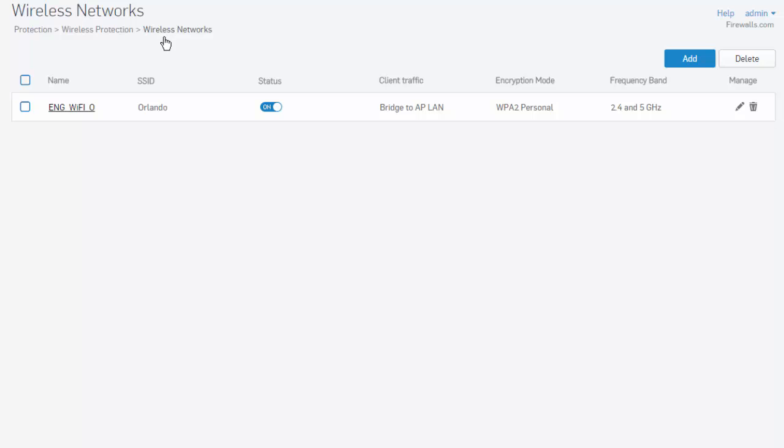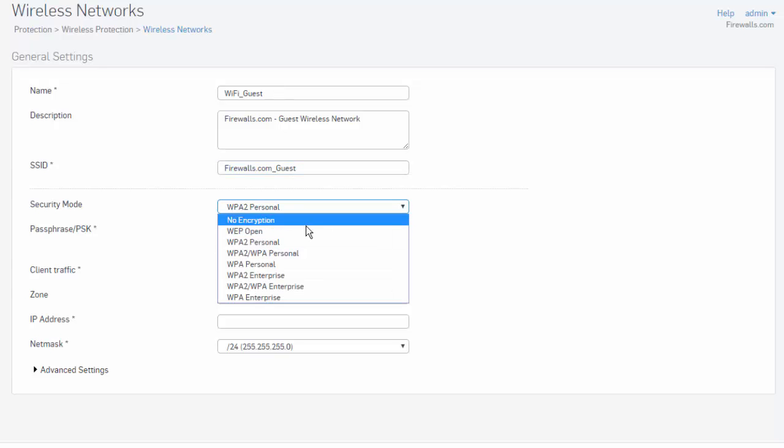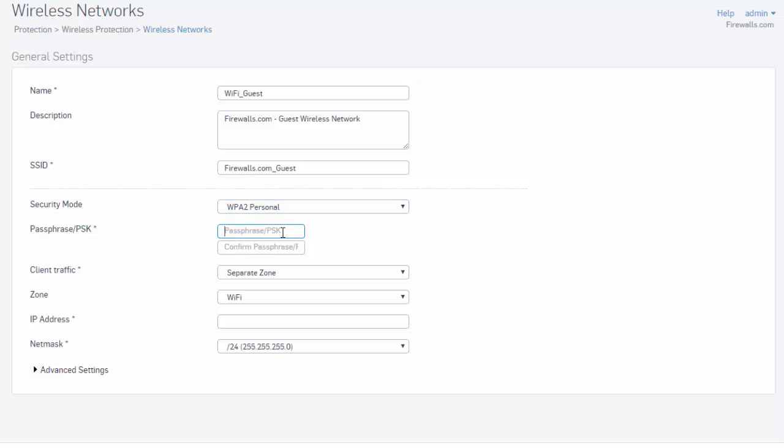Here in our Wireless Networks, we'll select the Add button, followed by the name. Just go ahead and call this our Wi-Fi guest. Enter in a description, followed by the SSID that we'll be broadcasting, and the security mode. Just leave this set to the WPA2. Enter in the passphrase or our pre-shared key.